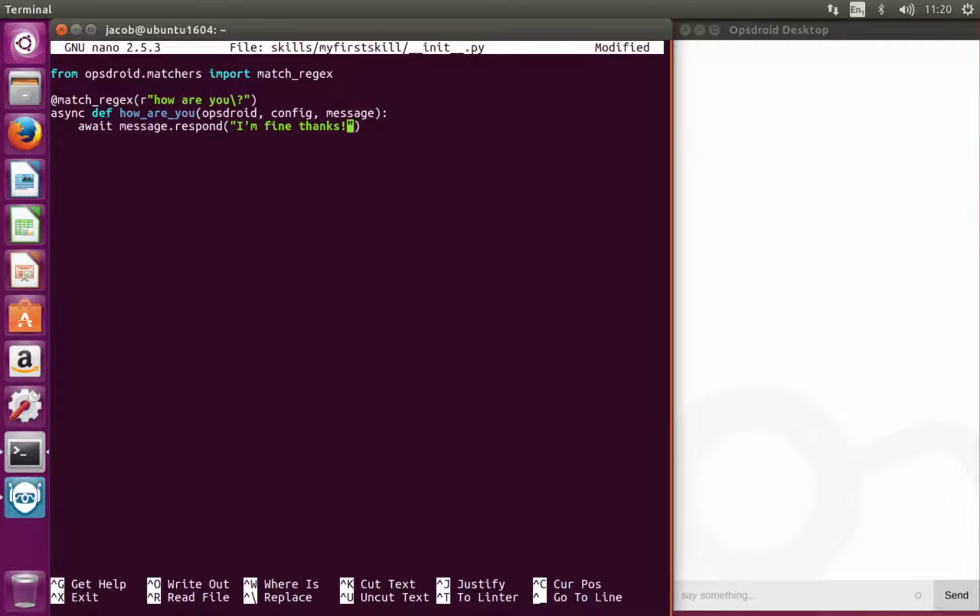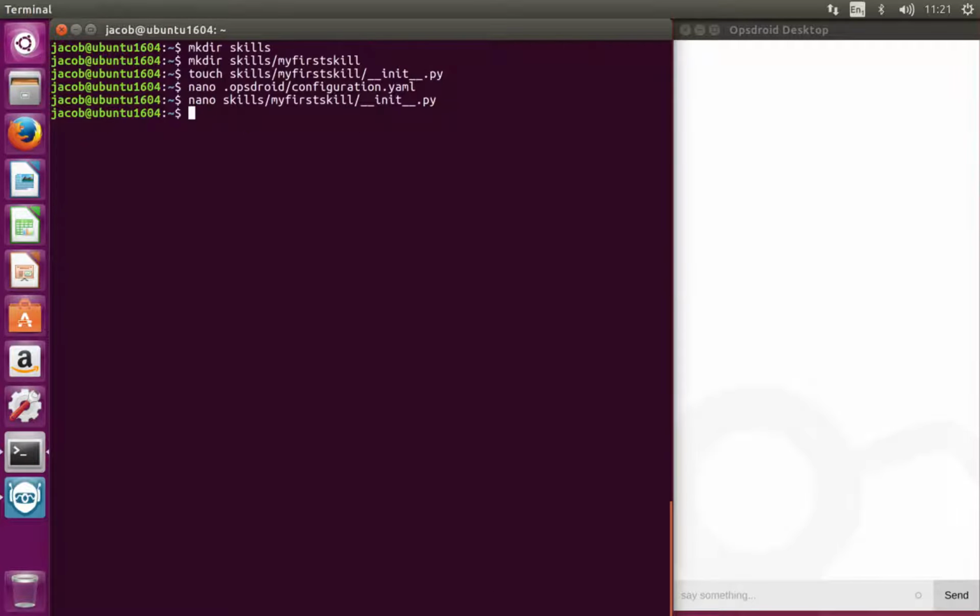And that's it. This is a very basic skill. It's just going to check every message that comes into opsdroid to see if the message is, how are you? And if it is, it's going to call our function, and our function is just going to respond and say, I'm fine, thanks. So let's save this, and we're going to start opsdroid.